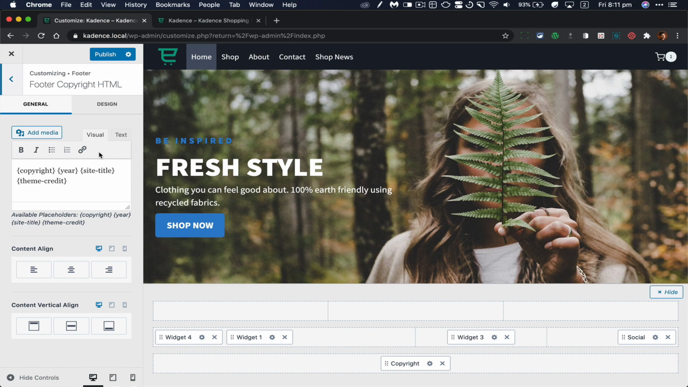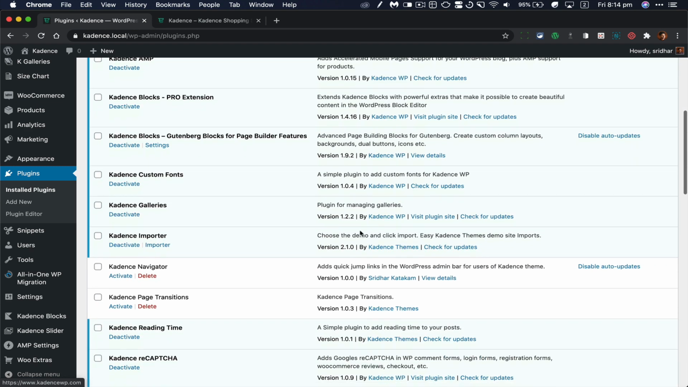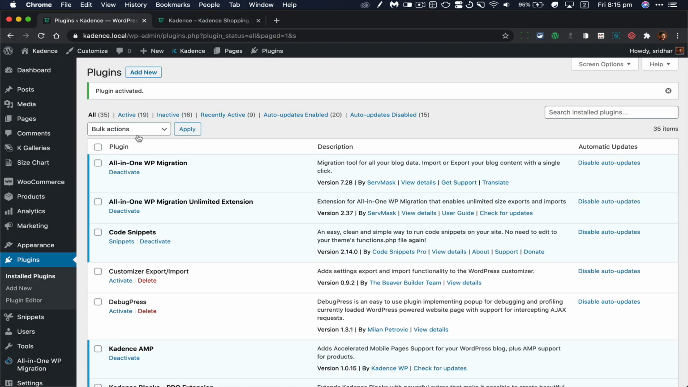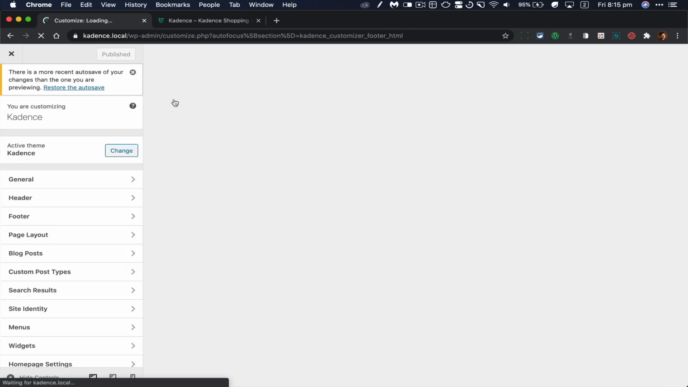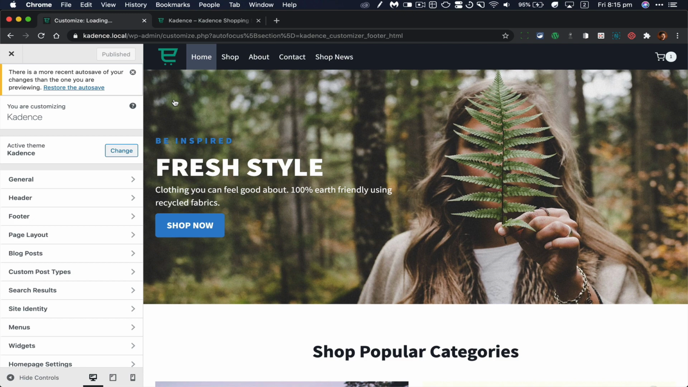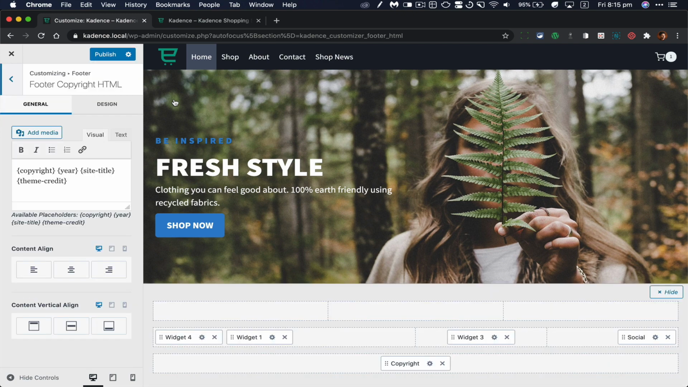With Kadence Navigator, you simply hover on the customize menu item that the plugin adds in the WordPress admin. Then on footer and click on copyright. That is just one click to get there.